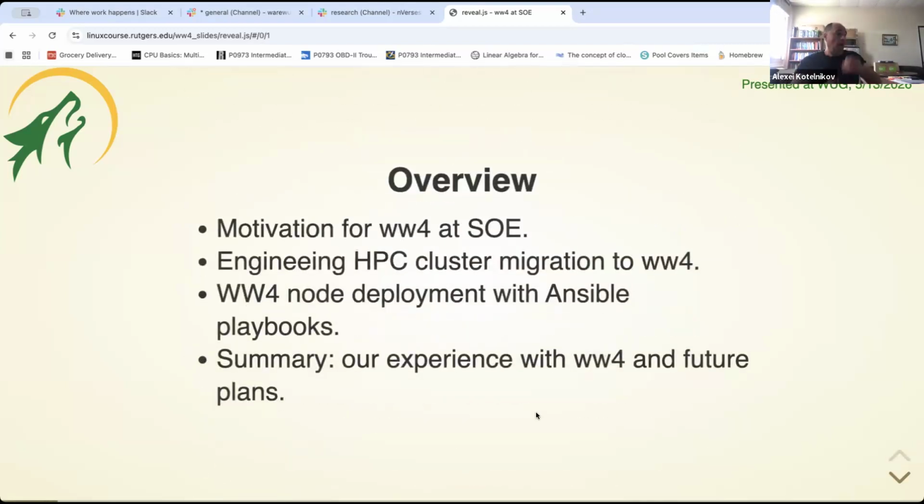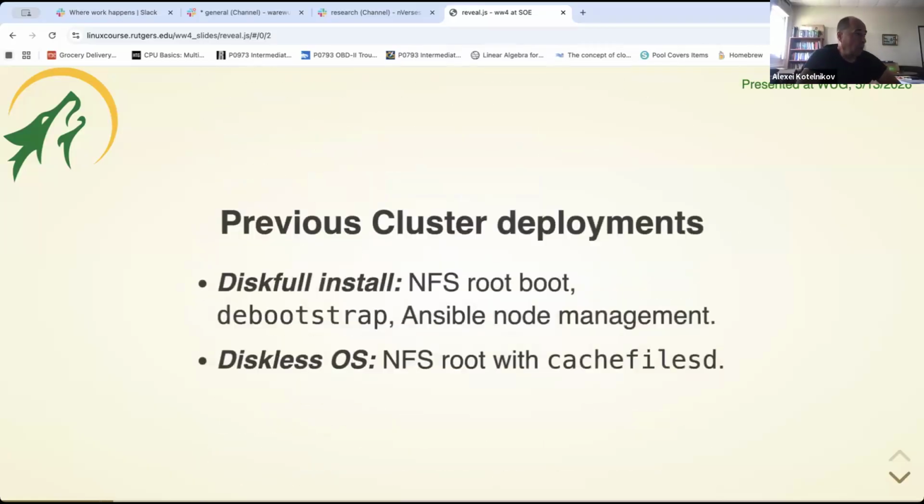But anyway, I'll explain the motivation for Warewulf 4, which essentially came from using the traditional installations we had at the School of Engineering. Now we've essentially finished migration of the main engineering cluster to Warewulf 4, and I'm going to explain how we automate node deployment with Ansible. And in the end, I want to talk about my future plans and pick your brains on something you probably have a better idea about than me.